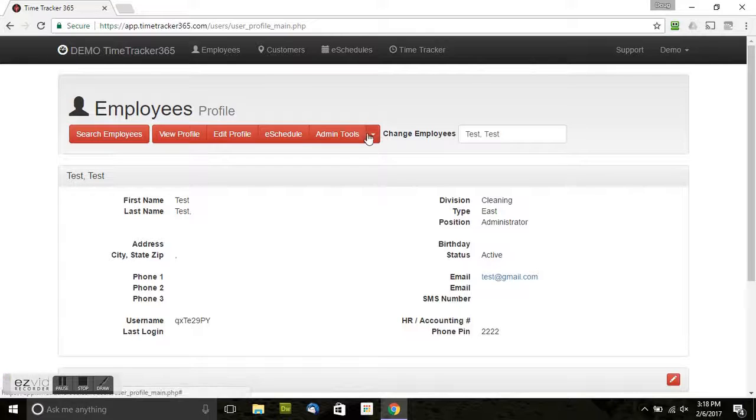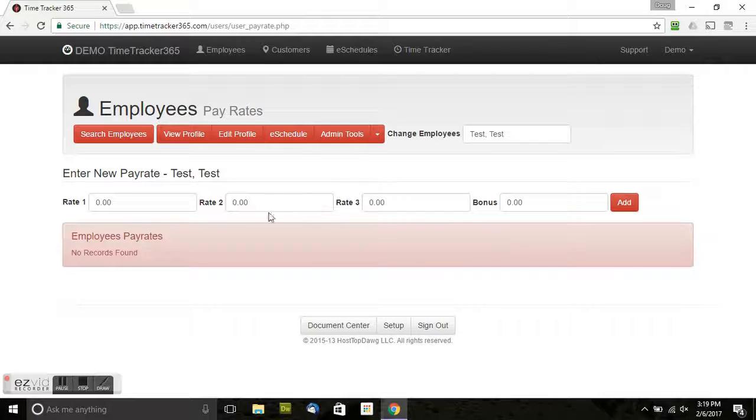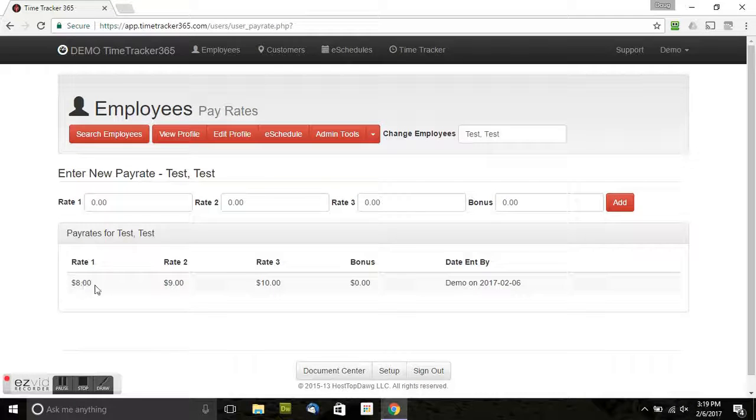Other things under the employee profile are these administration tools, so I want to go over those. You can track pay rates. We can track up to 3 pay rates for each employee. You simply type in the pay rate and it will record it down below.